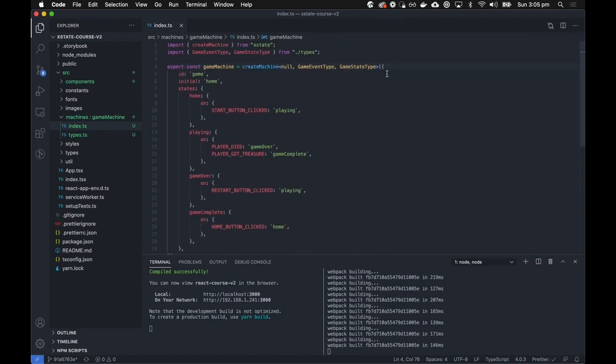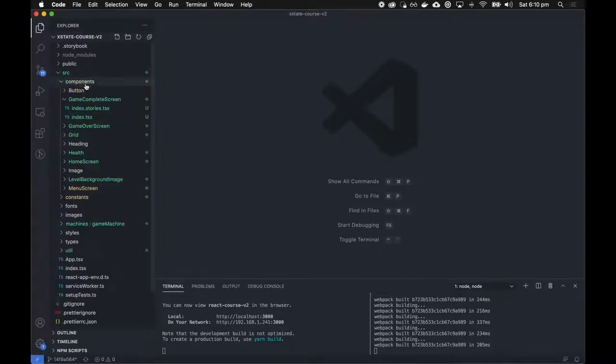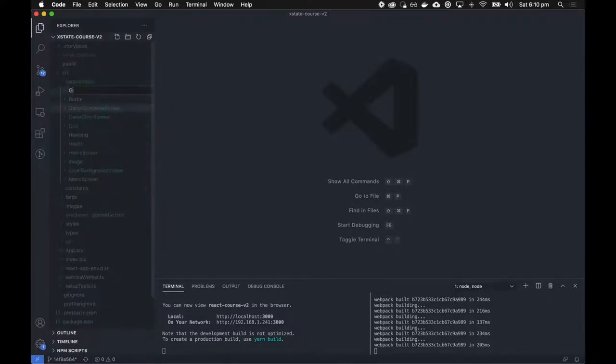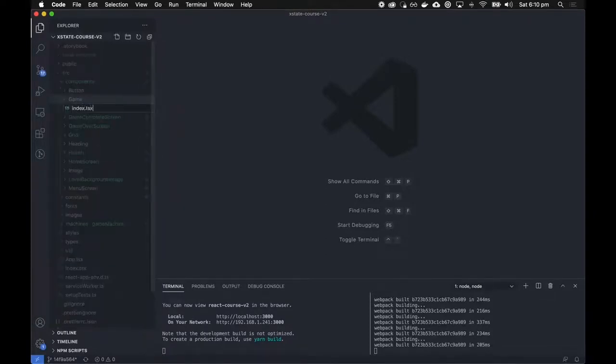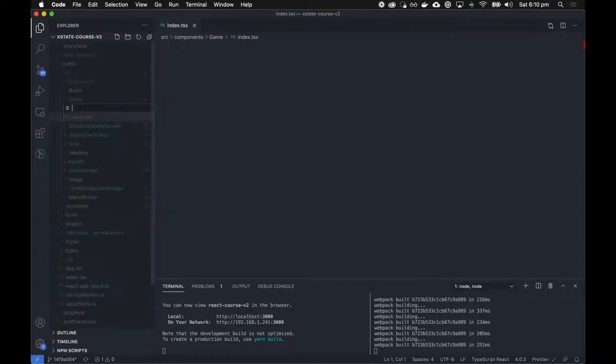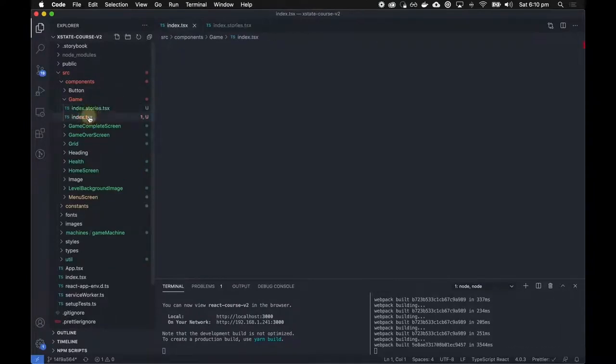And that's it. In this video, we're going to make a game component, and we're going to connect this component to our game machine. So in our components directory, make a new folder, call it game. Like our other components, add an index file and an index.stories file. So our component will be called game.